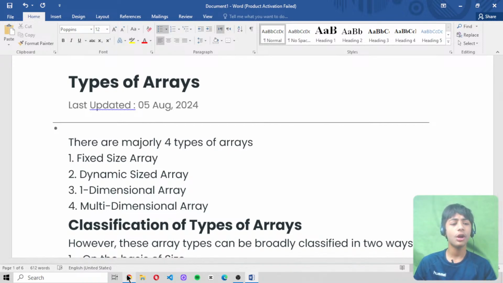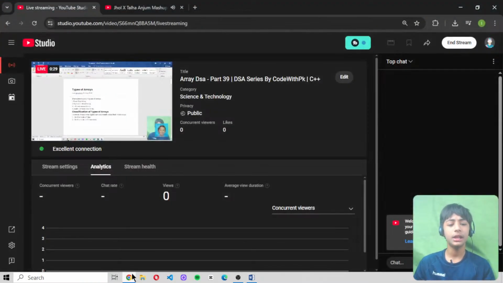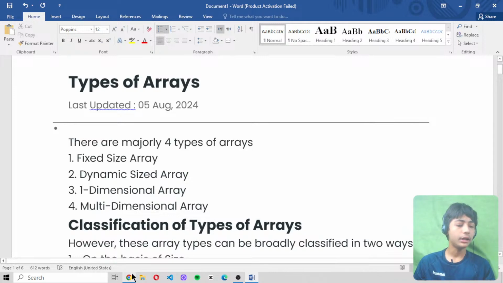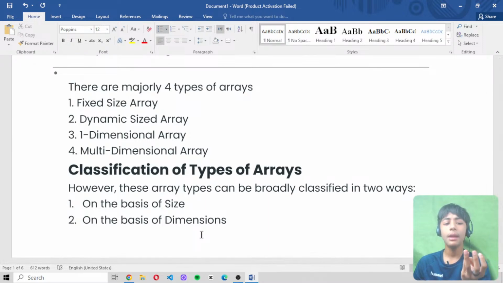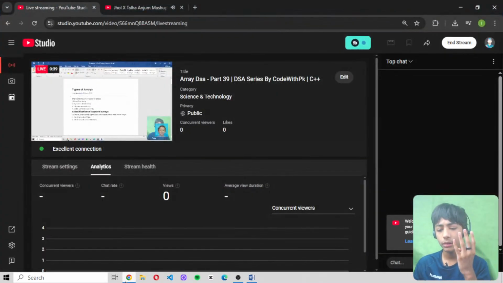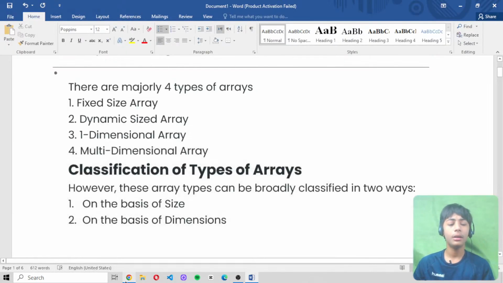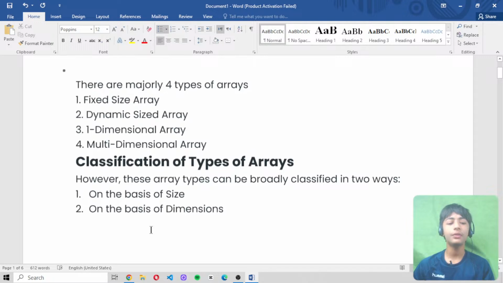But anyways, let's talk about how many types of arrays are in the data structure. And now let's start. So now there are majorly four types of arrays: fixed size array, dynamic size array, one dimensional array, and multi-dimensional array. There are four types of arrays.